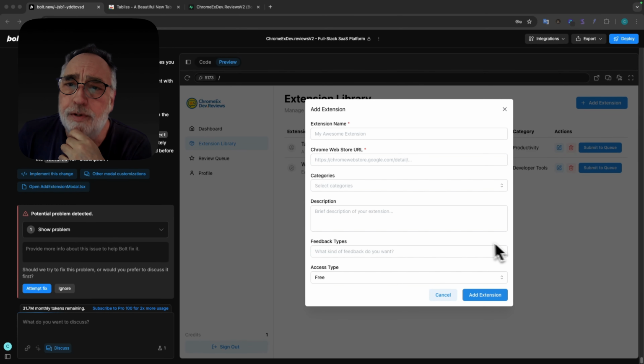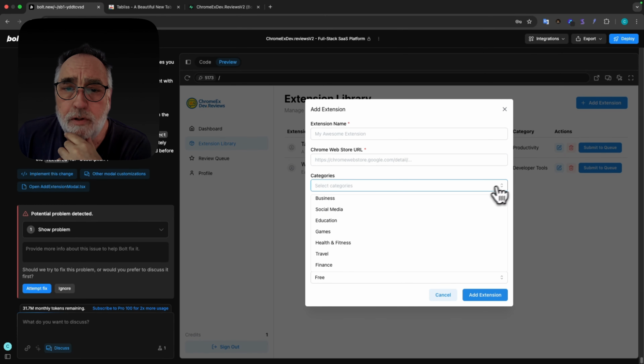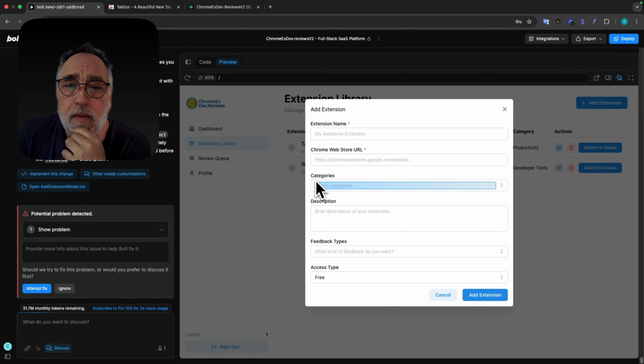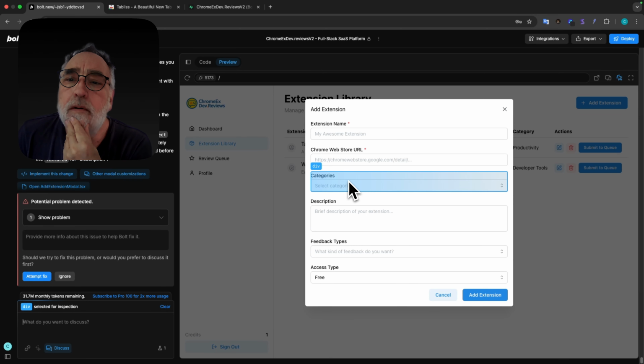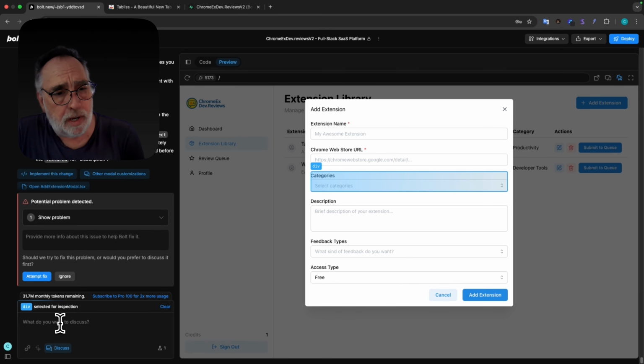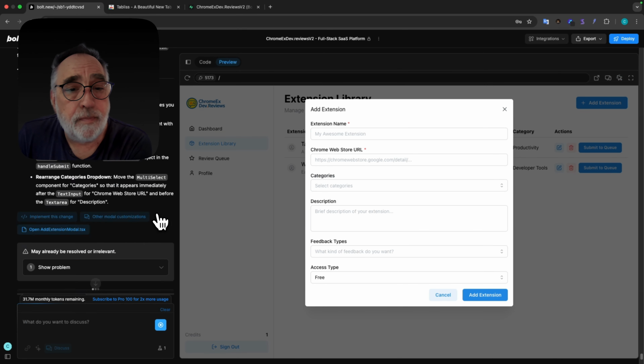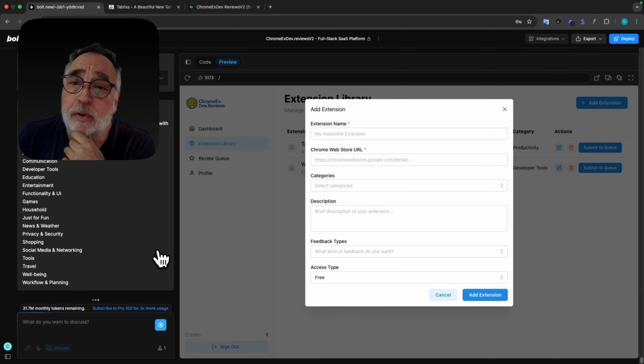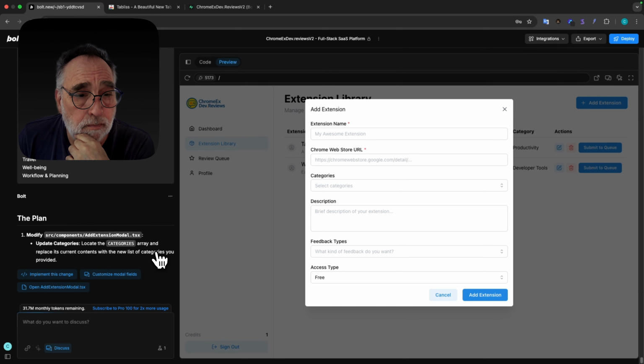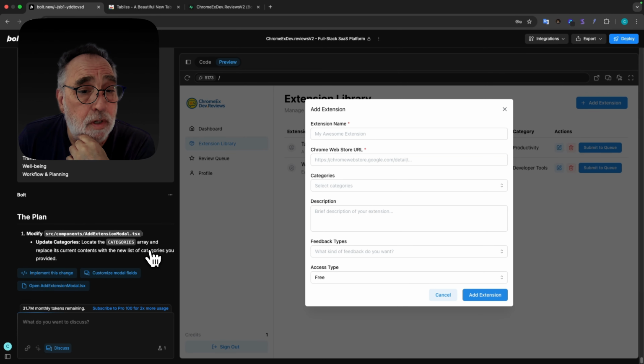Okay, so let's see if we can get this categories issue sorted. I'm going to use the select element tool from Bolt. So we're just going to be focused on that. The prompt I wrote is here. Please replace the items in the categories drop-down menu with the following. And discuss is on. And we'll see what the plan is. Okay, seems straightforward.